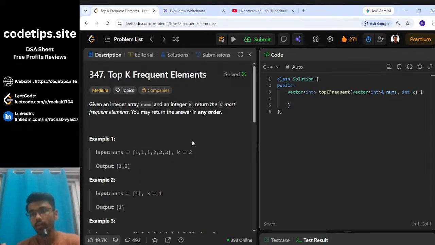So if you don't have any doubts, we can just start with the top k frequent elements question. So yeah, we can just start now. The next problem is the top k frequent elements. Let us read the problem's statement first. It is pretty much straightforward.